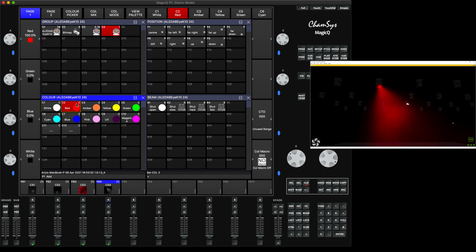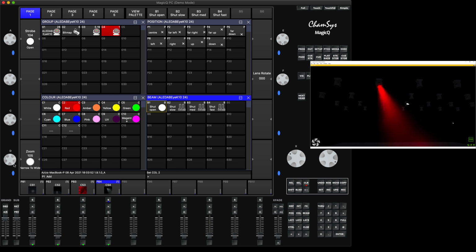If you're here just to learn how to run the lens rotation, I'm going to show you how to do it now. And if you stick around, I'm also going to show you how to do it with pixel mapping. Okay, the basic way to do it is this. You select your lights, you set your color, whatever you need to do. Then you go to the beam and you choose the zoom. You set it all the way down to 0 and you start using the lens rotation.